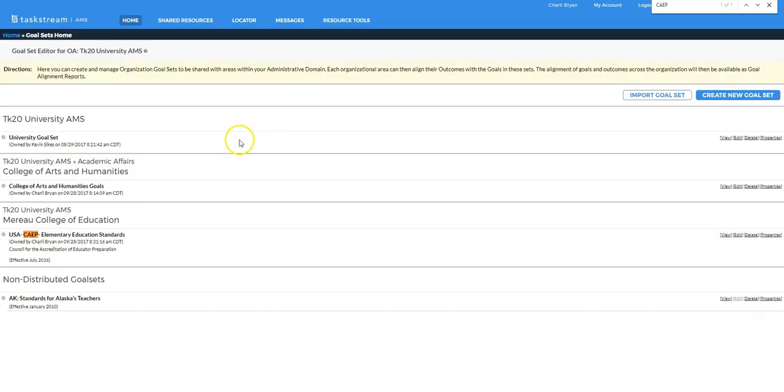Back on the goal set's home page, you'll see the designated ownership of each goal or standard set. For example, TK20 University has ownership of the university goal set that we created, while the Moreau College of Education owns the CAPE standard set that we imported. At the bottom of the page, you'll see all the goal sets and standard sets that you've created or imported that haven't been designated an owner yet.